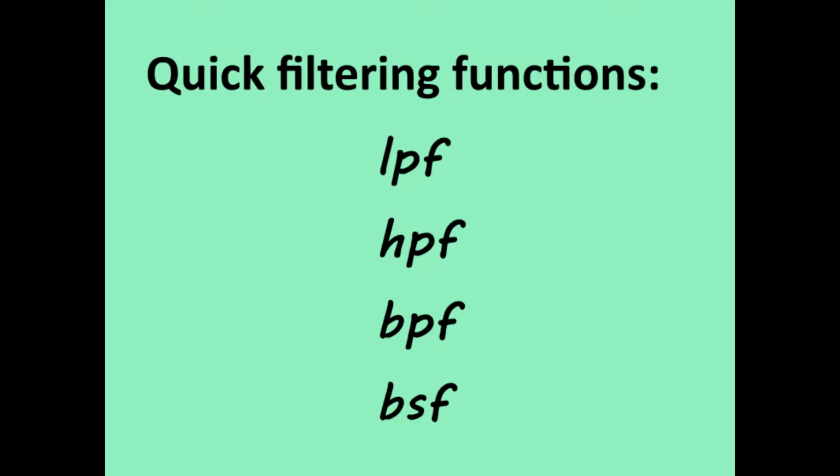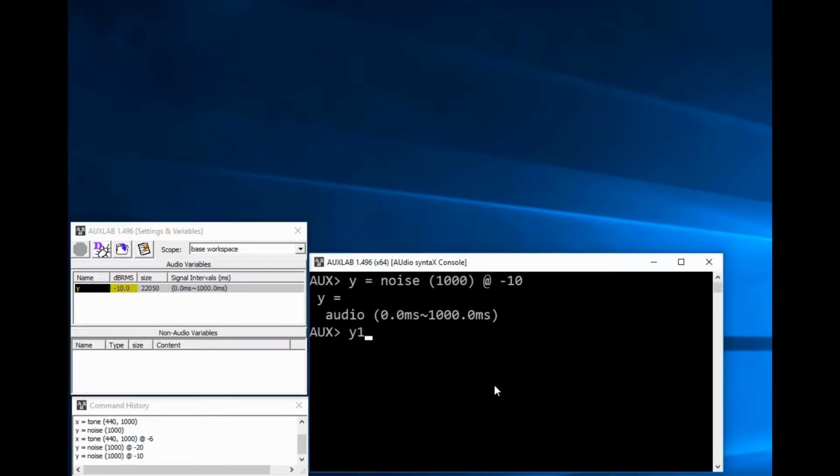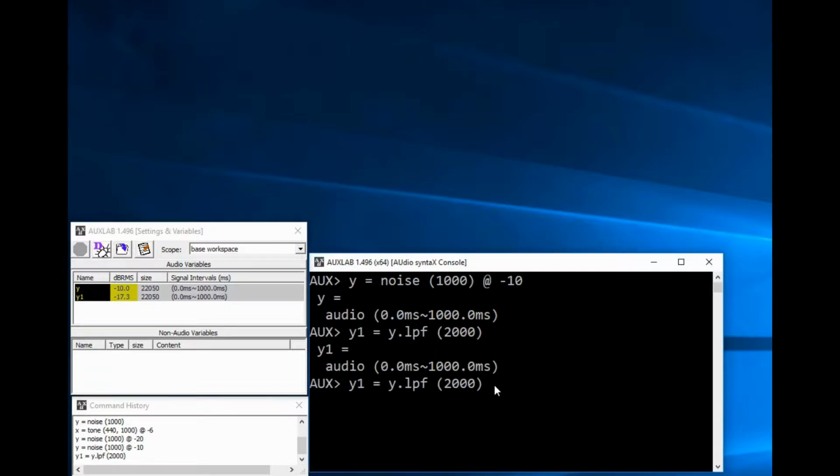In AUXLAB, there are 4 functions of filtering you can use easily: low pass, high pass, bandpass, and bandstop filtering. Let's begin with the white noise, which by definition has all frequency components equally, that is Y. We are making Y1 from Y applied to low pass filtering, Y.LPF of 2000. Here 2000 is the nominal boundary frequency.